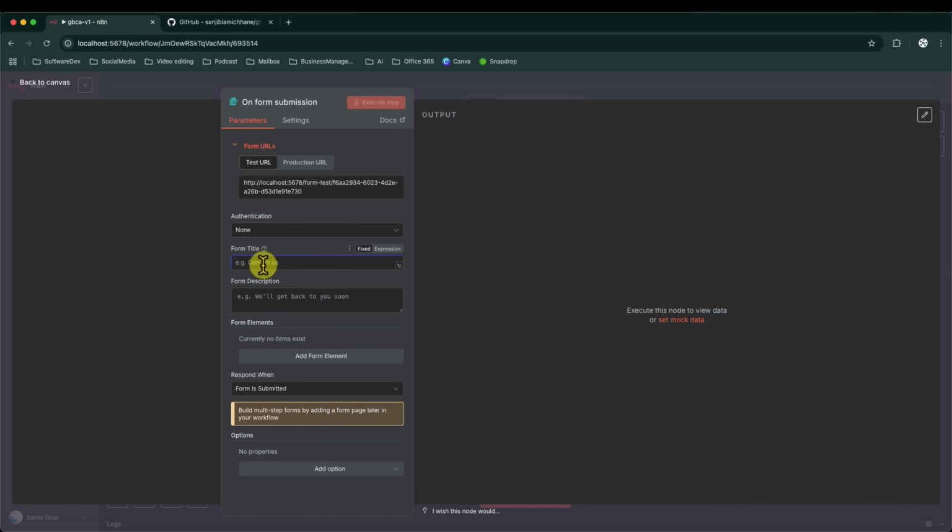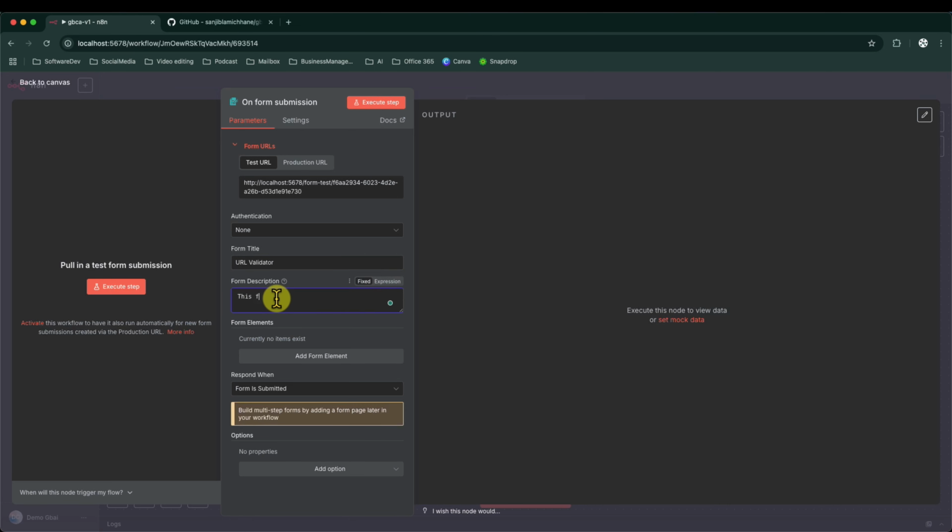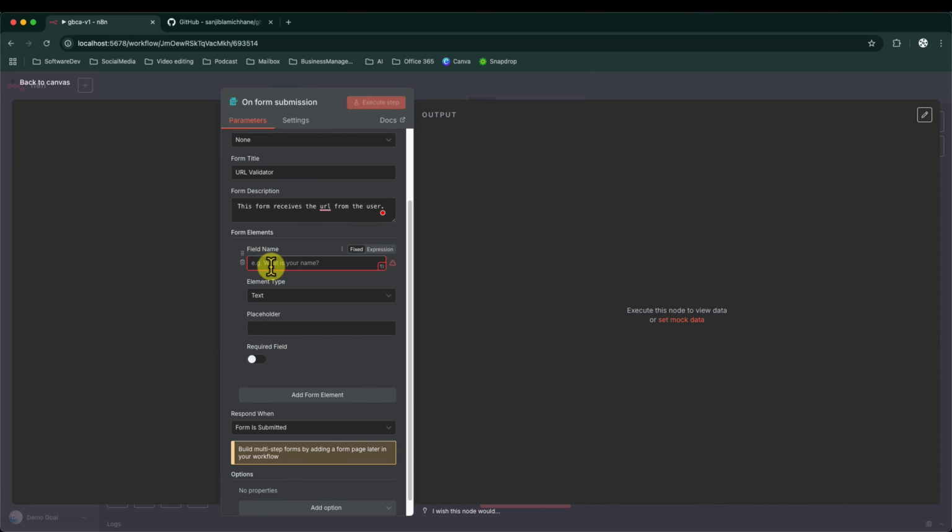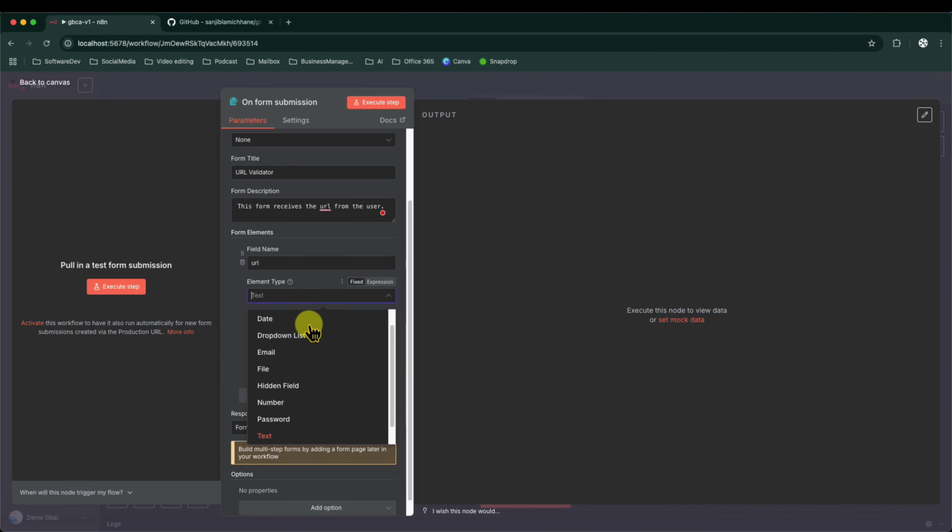So let's try URL validator. So let's go to the form description. This form receives the URL from the user. Okay, so click on add form element. This will basically take the URL. It will be the text field. You can see all the different types of data types we have.